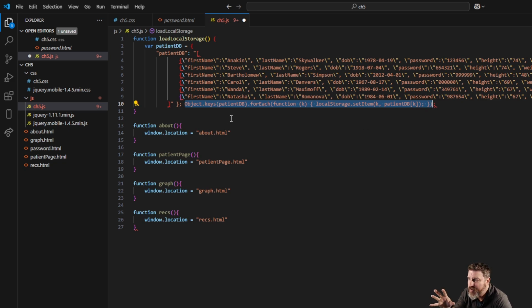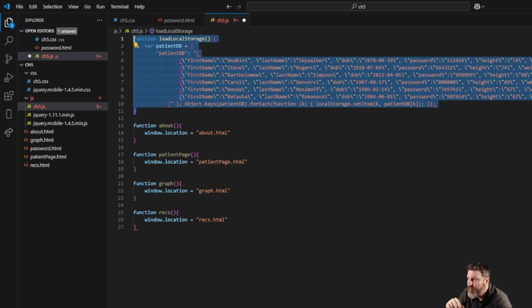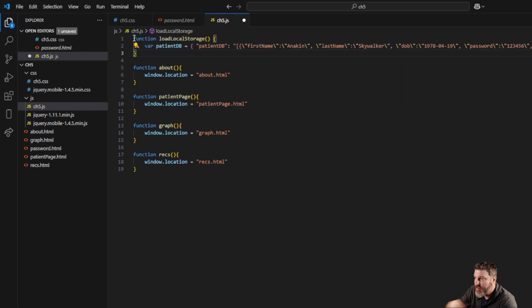I just kind of wanted you to be familiar with what it's doing, because it's going to just show up as a giant long line in your JavaScript and you won't understand it. So what does that even mean?